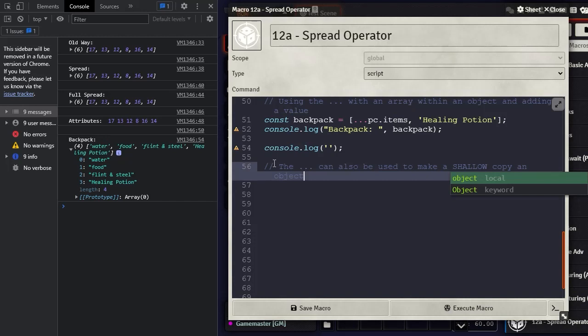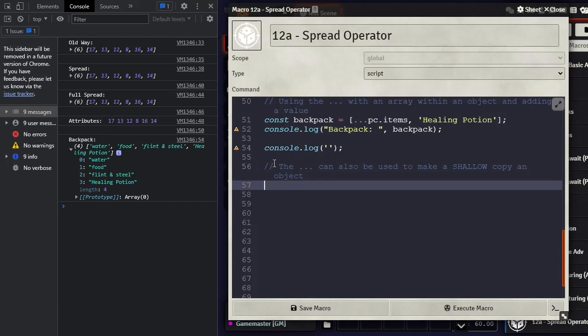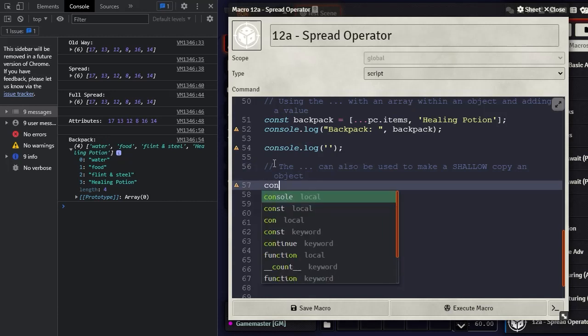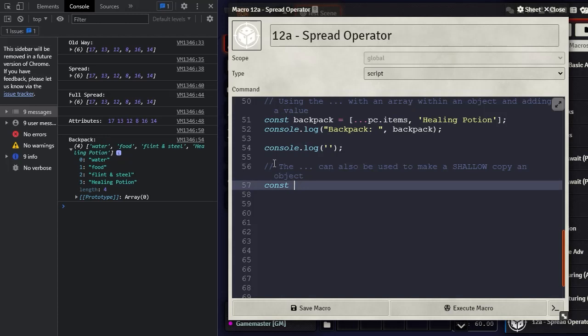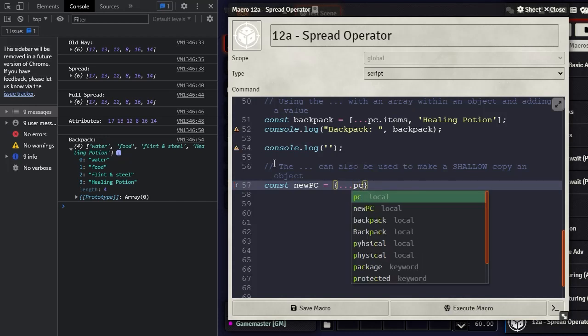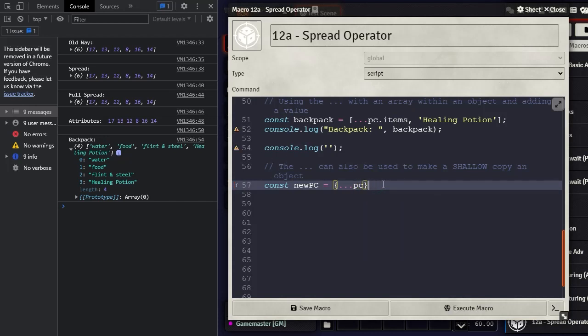Alright, so let's go ahead. We have that. So here's what we're going to do. We're going to go ahead and do that by going const. We're going to call this new PC, and we are going to use the spread operator inside the object. Object identifier, what would this be? Constructor maybe? I don't know. And we're just going to do ... and PC. And that is it. That's how we make the copy there.